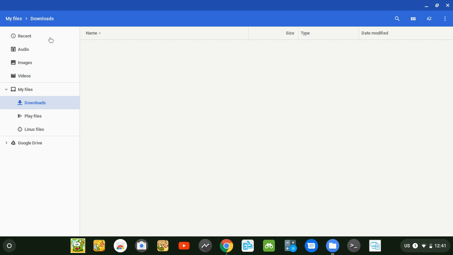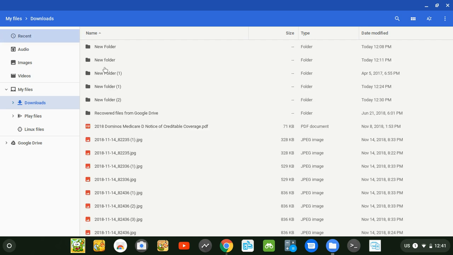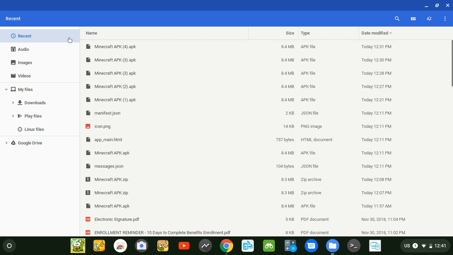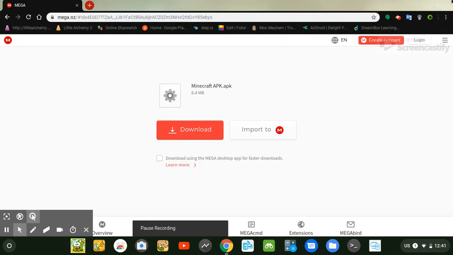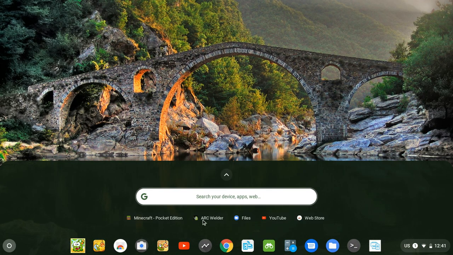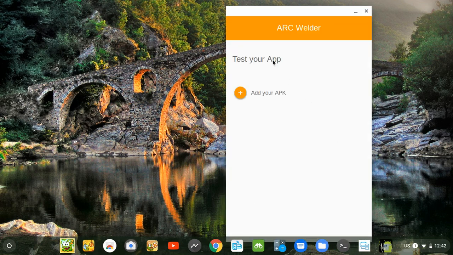You're going to go to recent. And it says Minecraft APK. As you can see, I've downloaded it so many times. And you're going to click out of this too once you've downloaded it. Okay. I'm gonna click on Arc Welder. And it's gonna say something like choose. You're gonna click on choose.